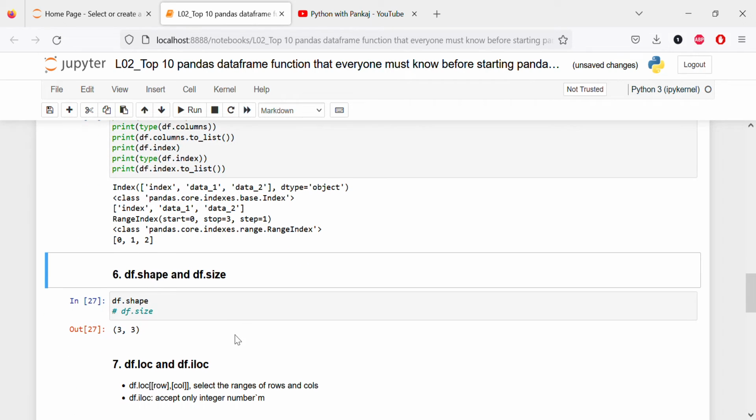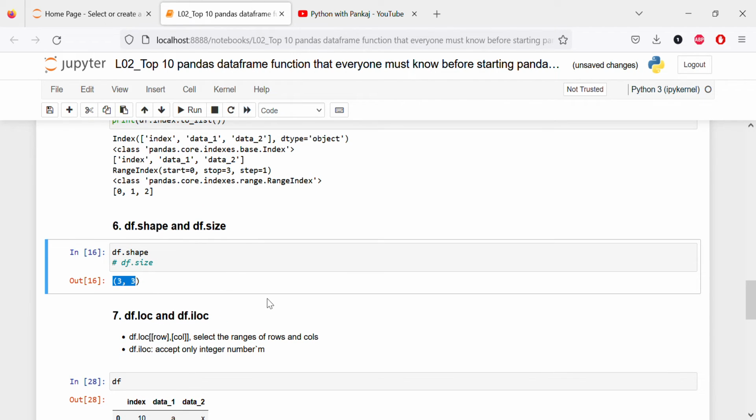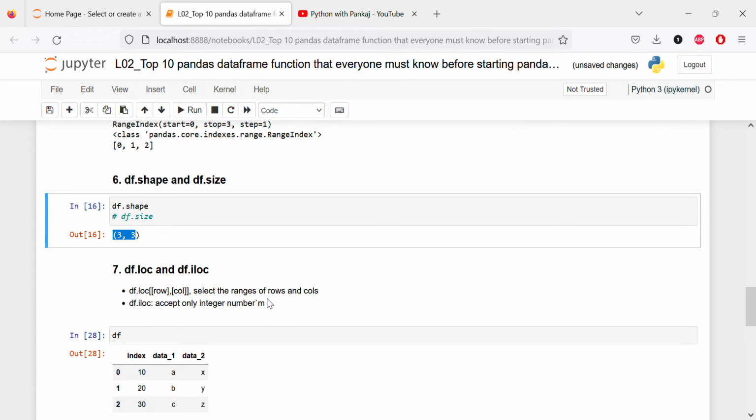Moving to the next function, which is shape and size. So these functions will print out the shape, I mean how many rows and how many columns are in the data frame. Okay. So you see there are three rows and three columns in this data frame, which is df, and then the size will just multiply these rows and columns.